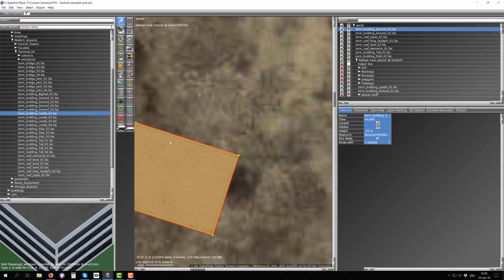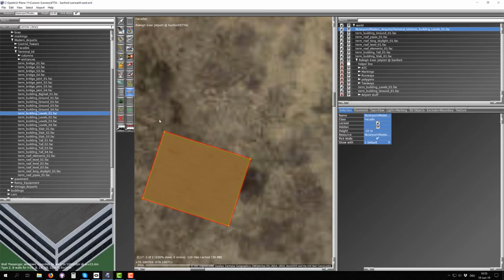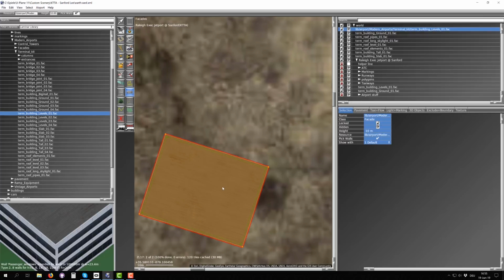And it's the same thing. Let's make this one the level. I'm going to pick level. I'm going to copy the resource. I'm going to paste the resource, hit return, and I'm also going to paste the resource into the name so I know that this is the levels. And now I have levels on top, which is 10 meters tall.